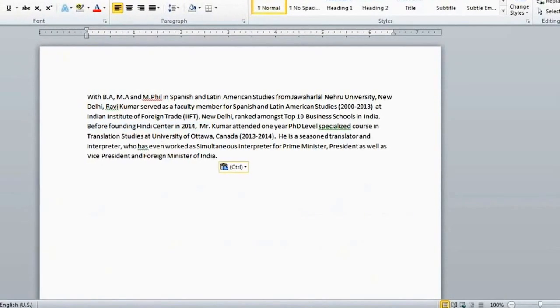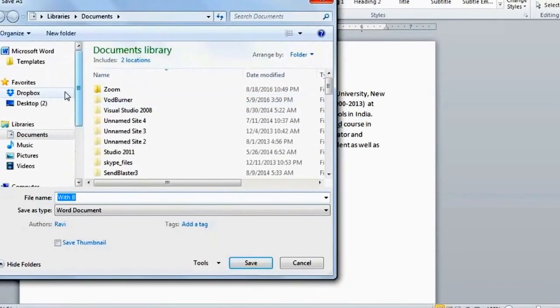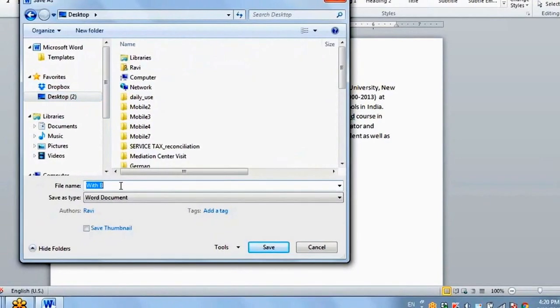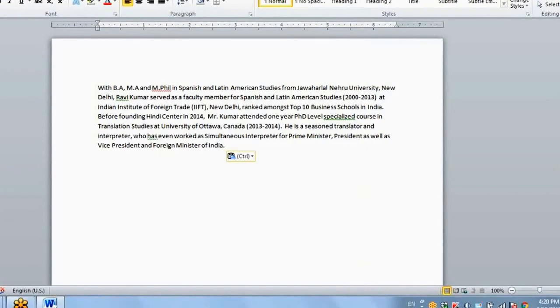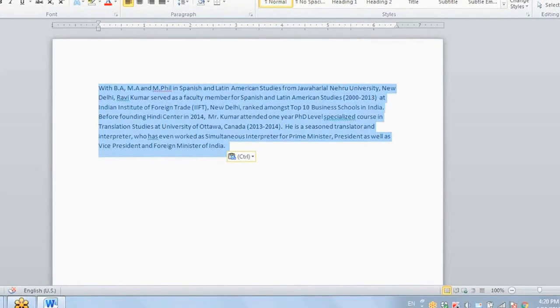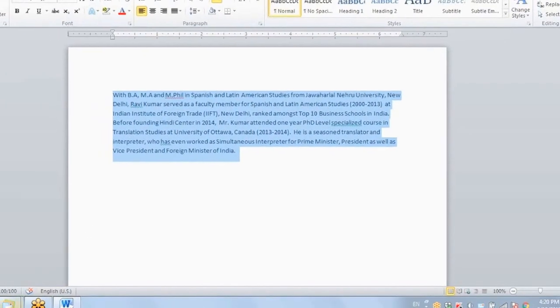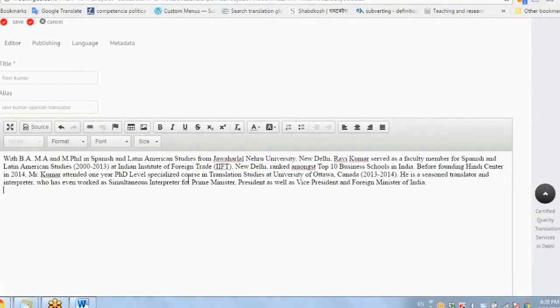So this is the file I have told you to prepare. Suppose I have saved it on my desktop, RK. I open that file, and after opening, I copy it, open this particular page, and paste it here.